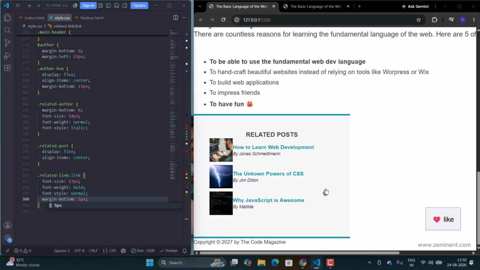The reason is that an anchor element is an inline element by default. Vertical margins such as margin top and margin bottom do not work the way we want on inline elements. So we need to change the link into a block level element. So before that, I'm changing it to display block. Now the spacing works correctly.